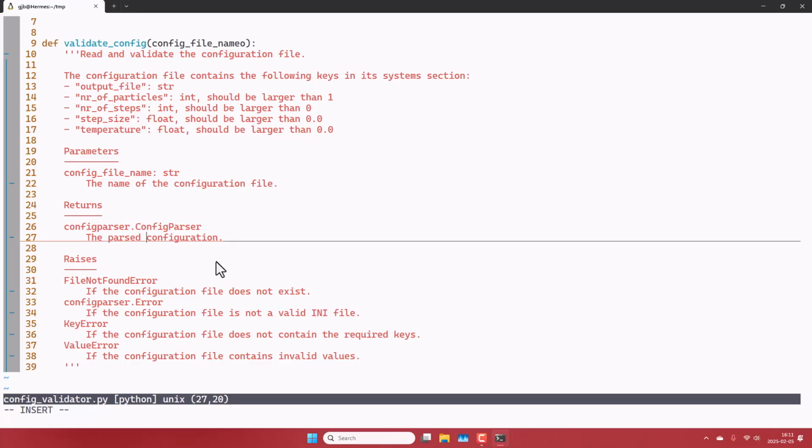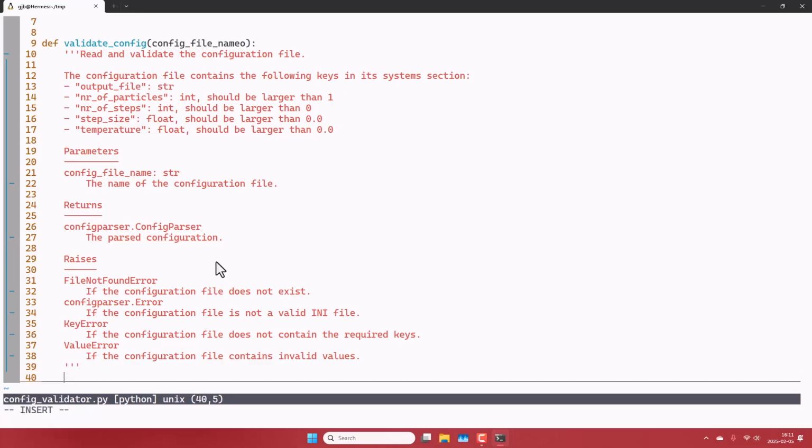The keys are given, the type is given, and it should also be checked whether that configuration is correct, whether it makes sense. So it also raises some exceptions. Let's see how GitHub Copilot does in generating code.